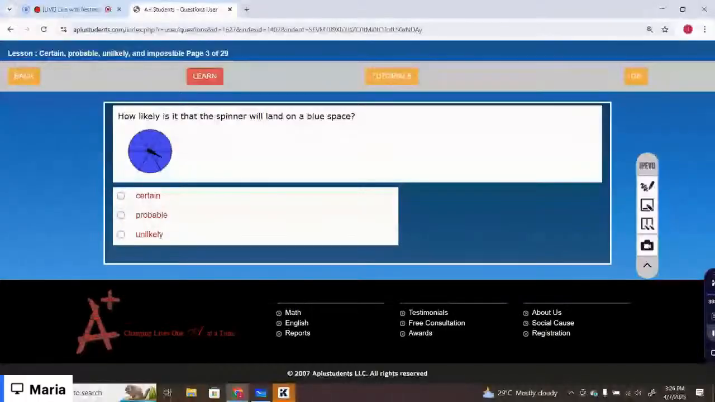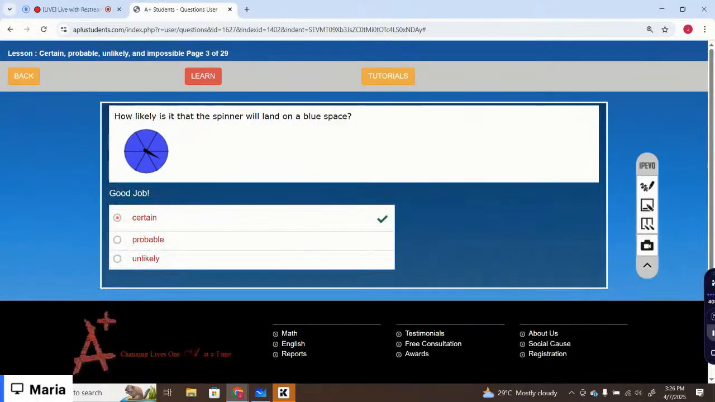How likely is it that the spinner will land on blue space? The correct option is certainly, it will land on blue space because the whole spinner is blue. So whenever you spin, it will land on blue.